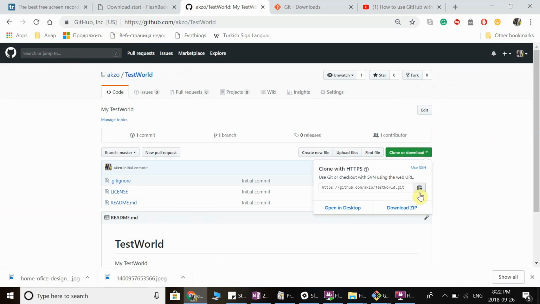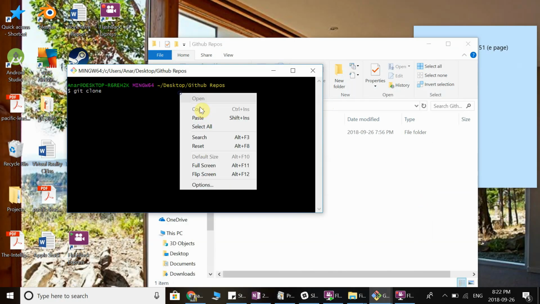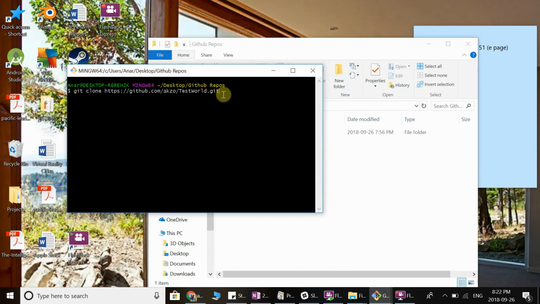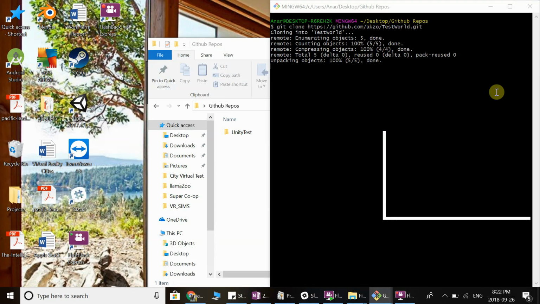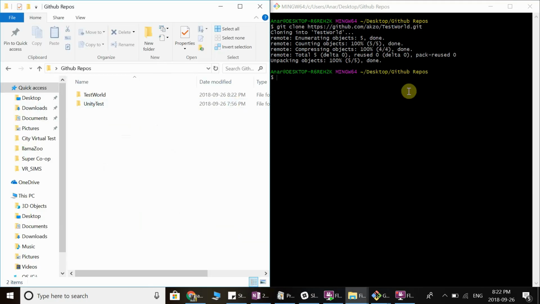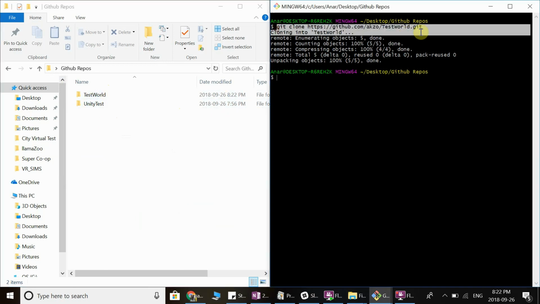So I copy the link to the folder. You can copy it by clicking on this green button and then clicking this. Make sure that your link ends with .git, because that's what the link is. Then you press enter, and it downloads the folder. I don't know if you saw it, but it created a test world folder. We didn't have test world in the past, but that was because I had created it previously. Normally you would not have a test world folder, and the moment you run this, the folder will come up.